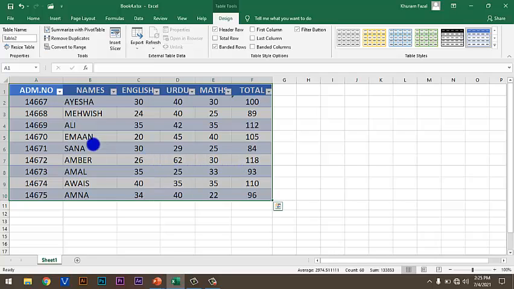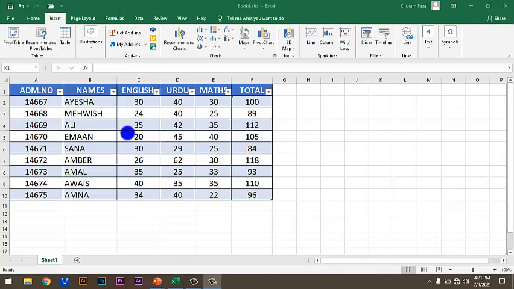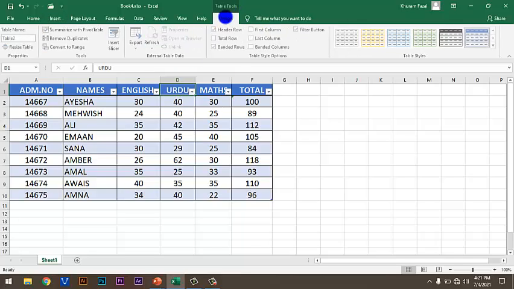Now see, the beauty of this table is that when you create a table, you automatically get sorting, filtering, and sort by color options. Dear students, when I keep the cursor in the table, there is a design tab which I get automatically. If I keep the cursor outside, the design tab goes away. Now I'll keep the cursor in the table and go to the design tab.